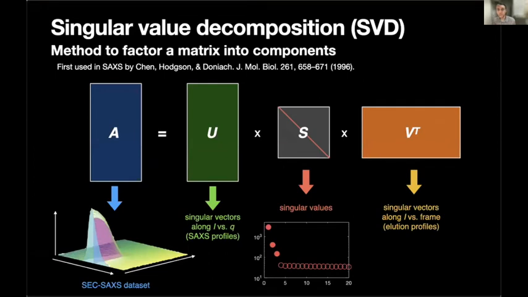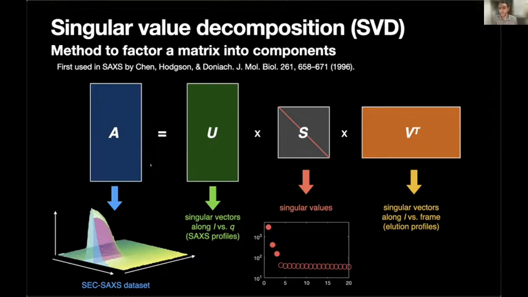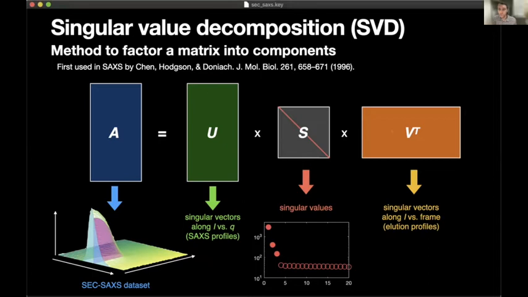The first method is singular value decomposition. This is applied in the SAXS field all the time. I think the first example was in 1996 by Chen, Hodgson and Sebdoniak. The basic idea is you put all of your data into a single matrix A, where the SAXS profiles are the columns. You perform the singular value decomposition, which is automatic, and it decomposes that matrix into the product of three other matrices, U, S, and V.